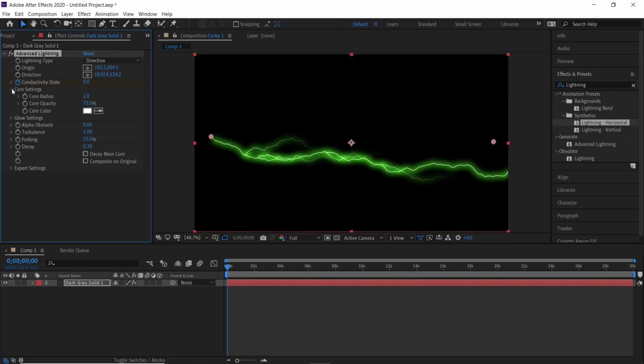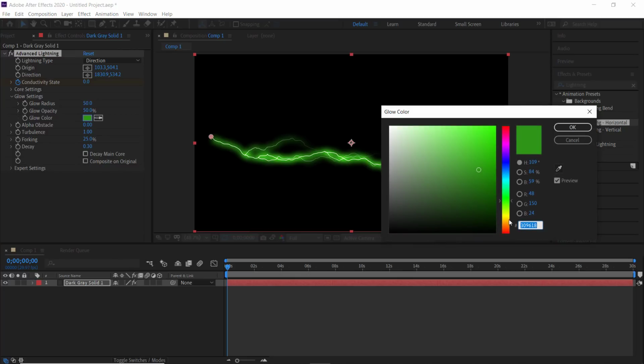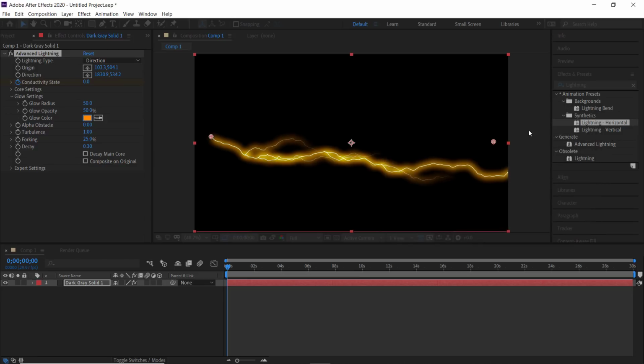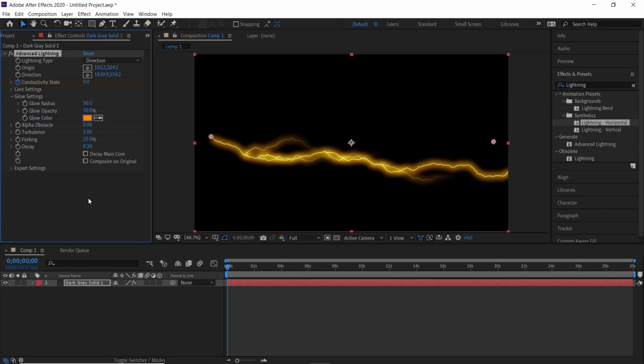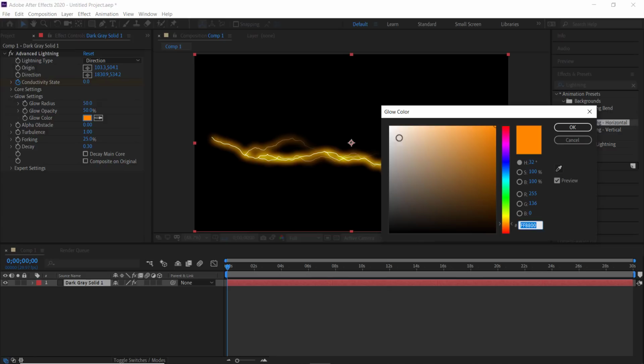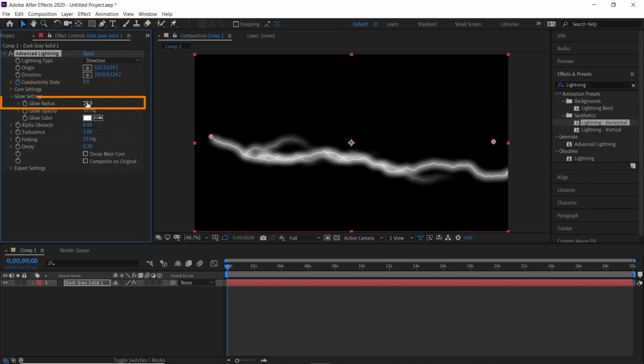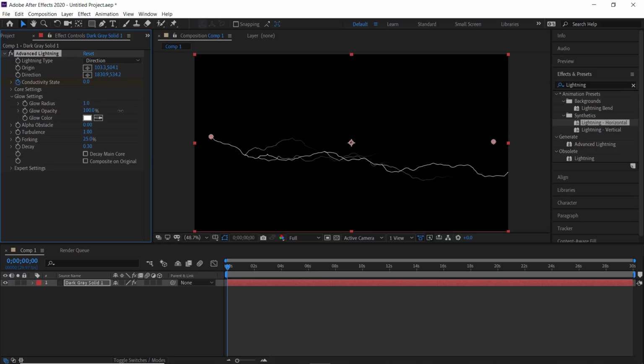I'm going to collapse the core settings and also show you the glow settings. Currently, the glow is set to green, but I can make this any other color. For example, I could make it orange and press OK. And to be frank with you, I prefer to add the glow in Photoshop, so that's what I'll do. So I'll set the glow to white and press OK and bring down the radius to 1. I can just type in 1. And maybe increase the opacity to 100, like so.